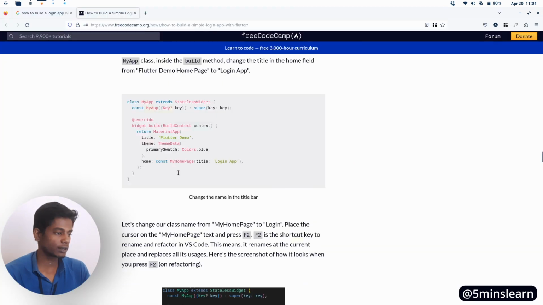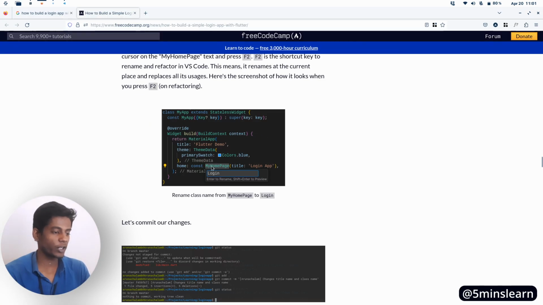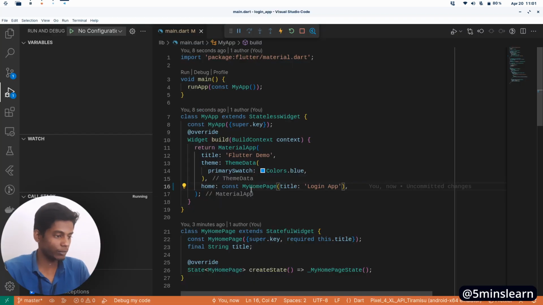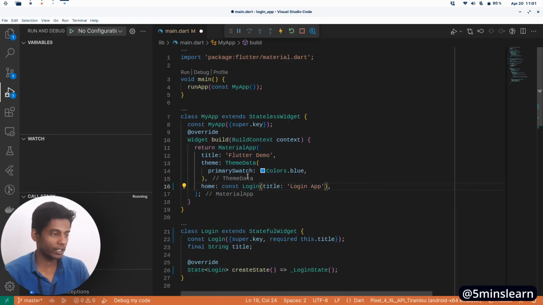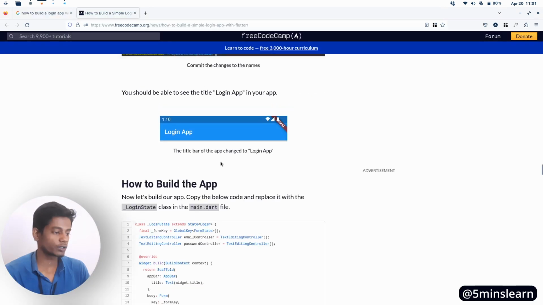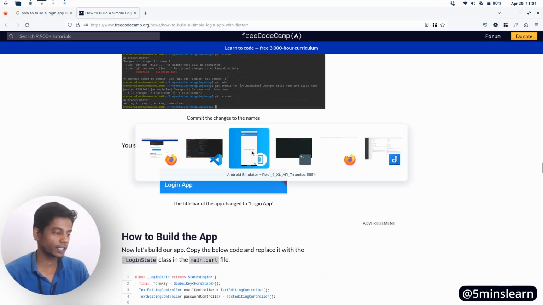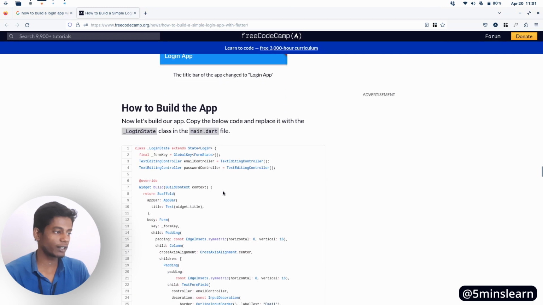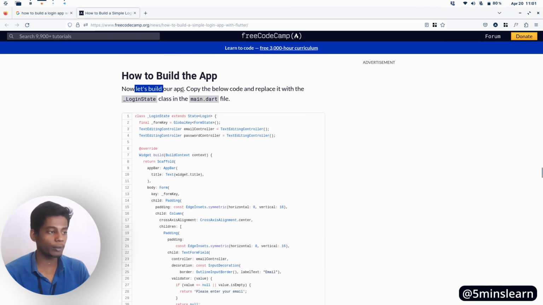The next thing is I'm going to change my home page to login. This is not the right name. This page is basically for login, and I have renamed it that way. We should see the login app in the title. Yes, we are seeing it. So the next thing is build the app. Now let's build our app. Copy the below code and replace it in the login state class in the main.dart file.